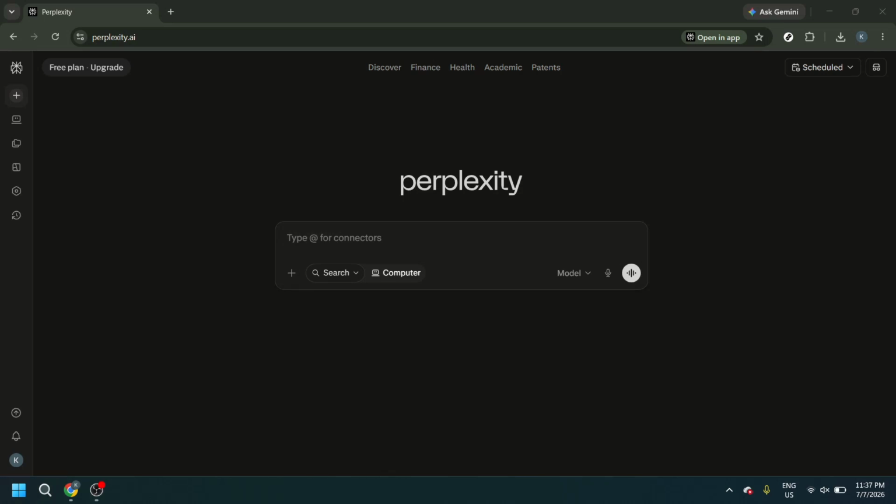In today's video, I'm going to teach you how to choose a model in Perplexity AI. If you want more control over how Perplexity responds, choosing the right model is an important step. Different models can affect the style, quality, and behavior of the answers you get, so it's useful to know where this setting is and how to use it properly.